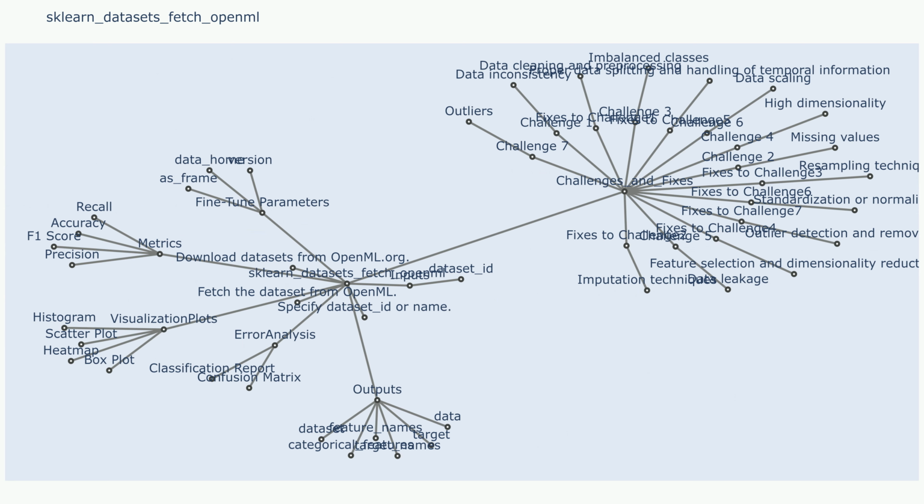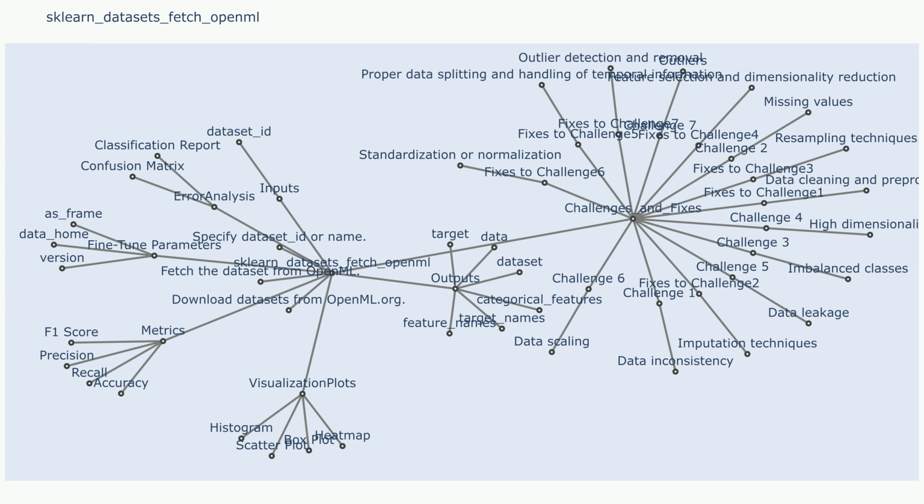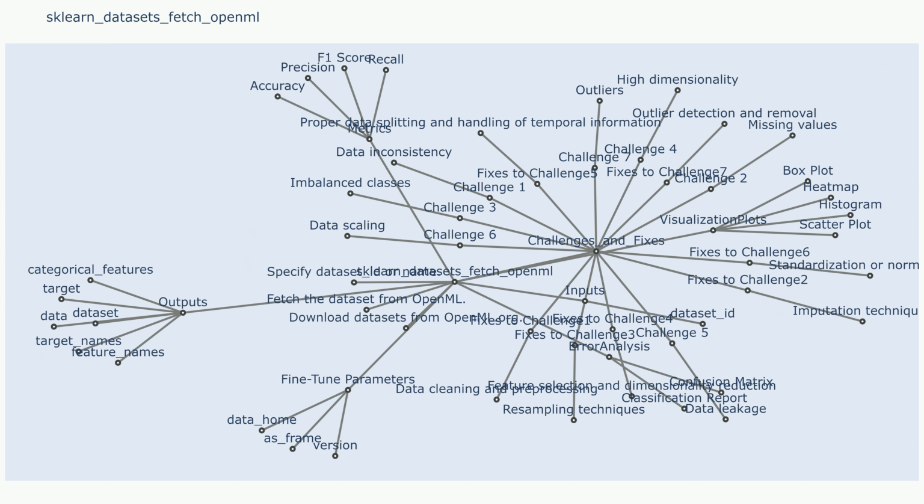Parser: the parser to use for loading the data. The default is auto, which attempts to infer the appropriate parser based on the dataset format. You can also specify parsers like pandas or LIAC-ARFF. Cache: whether to cache the downloaded dataset locally. By default, it's set to true, which allows you to avoid re-downloading the dataset repeatedly. Download on request: if false, the dataset won't be downloaded immediately. Instead, it will be downloaded only when you access its attributes like data, target, or DESCR.